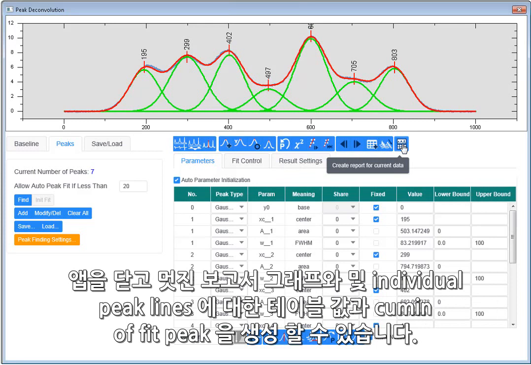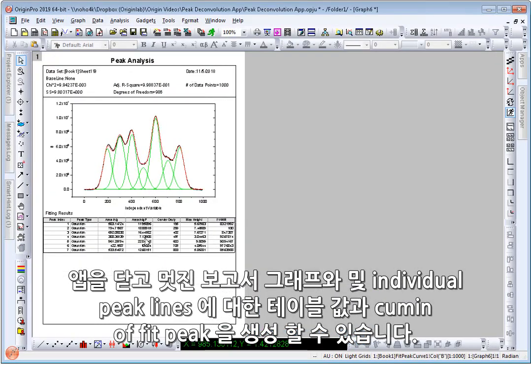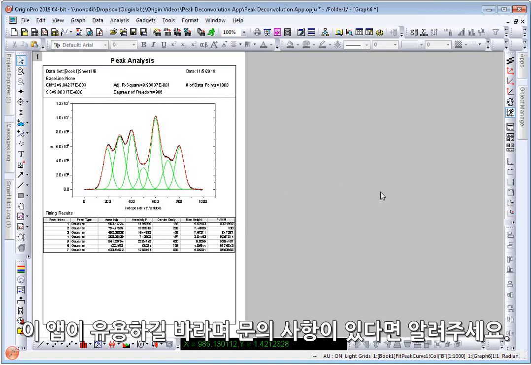I will select this option, which will close the app and generate a nice report graph and a table of values and cumulative fit peak for the individual peak lines. Hope this app is useful, and please provide feedback.